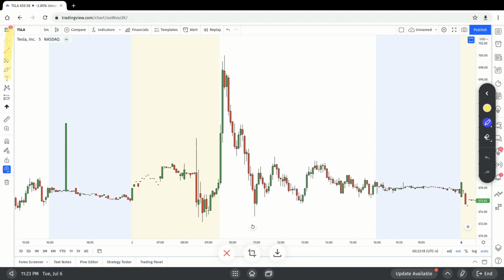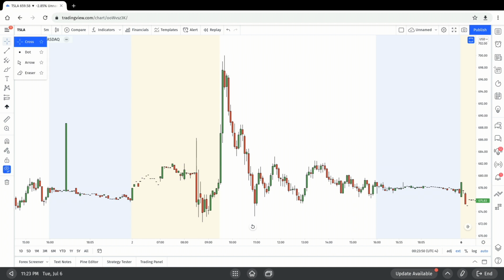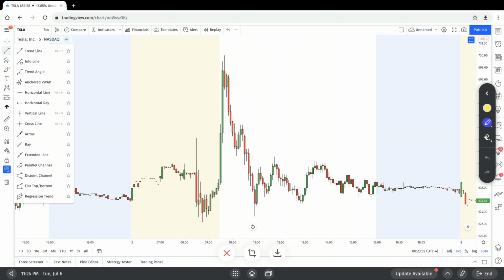So now we're going to go down this left column here. These here on the left side column are just your charting tools. So the top one here, you can have a crosshair where your cursor is, a dot, an arrow, or an eraser. These are going to be your trend lines. Most common ones that I use is obviously the trend line, the horizontal ray, this regression trend, and this parallel channel. Going to the next toolbox here.